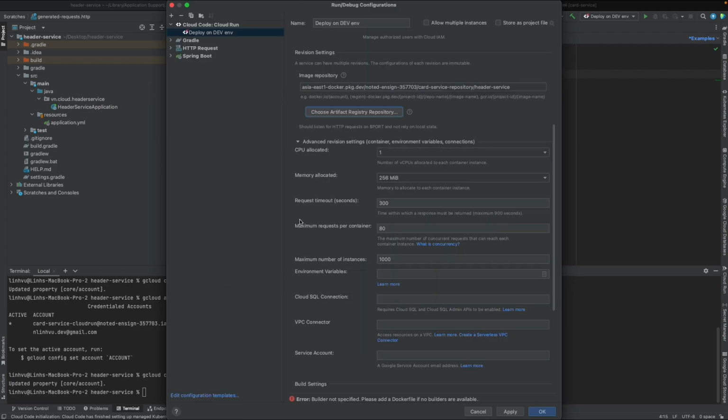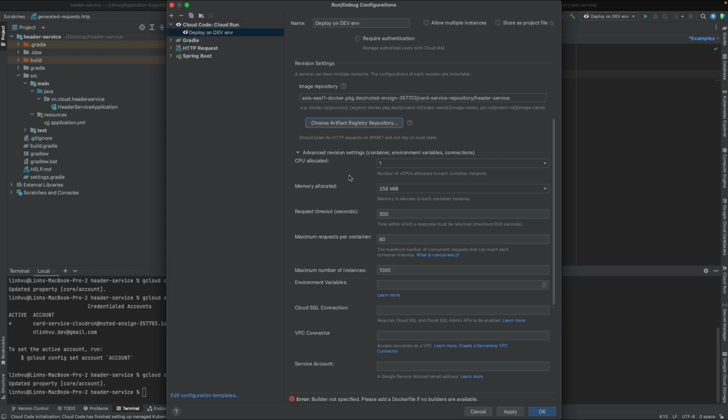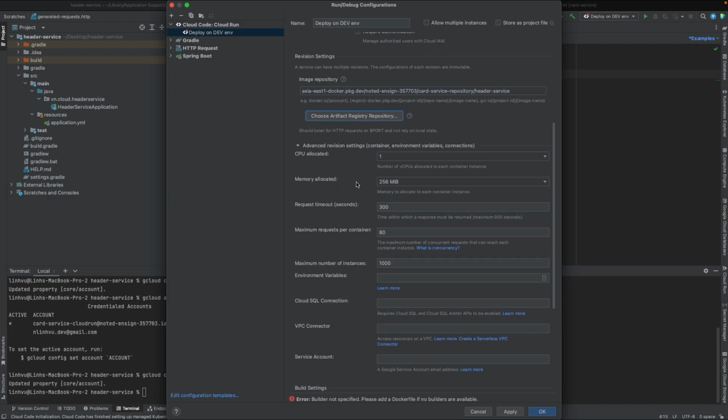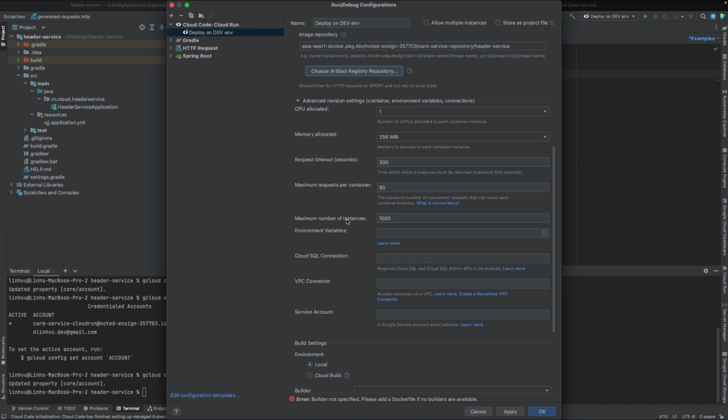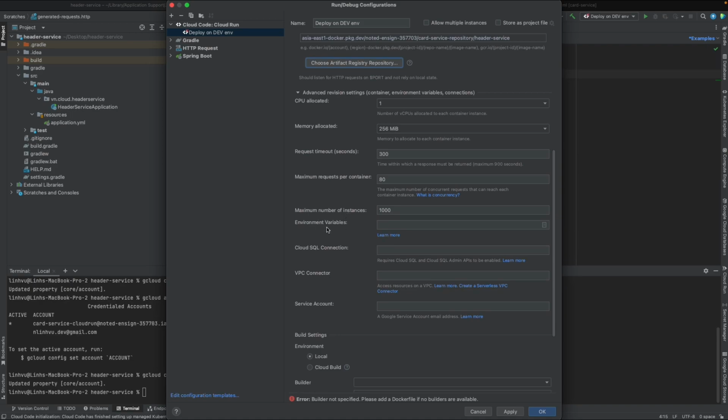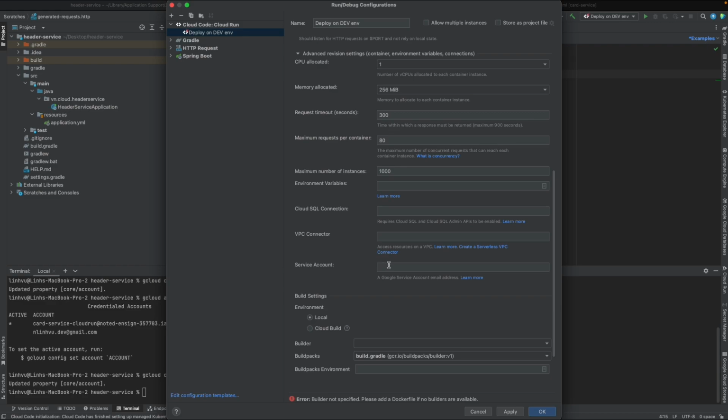And this is the advanced setting. In the last video we already saw that, right? The CPU limits, the memory limit, the request timeout, the maximum requests per container. This is the concurrency, the maximum number of instances, the environment variable, the service account. It's always best practice to have a service account linked to our Cloud Run service. If not, it will use the default service account of the compute engine.